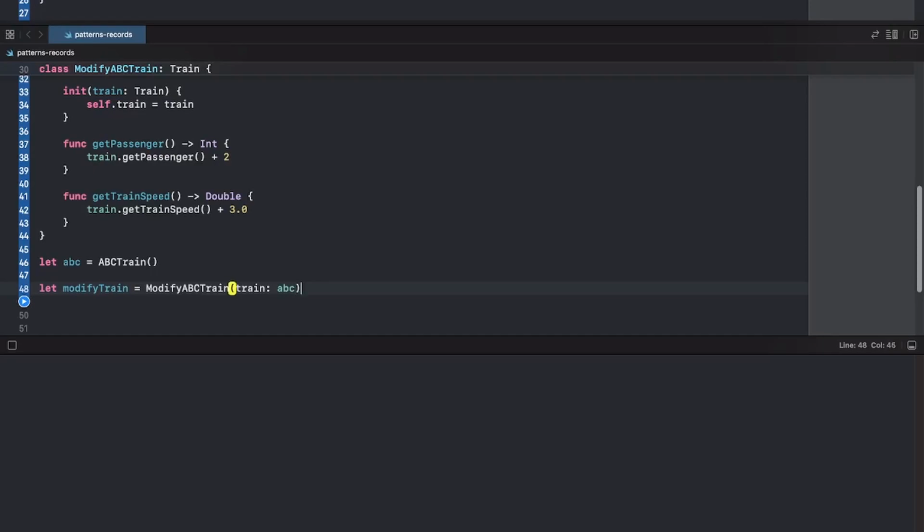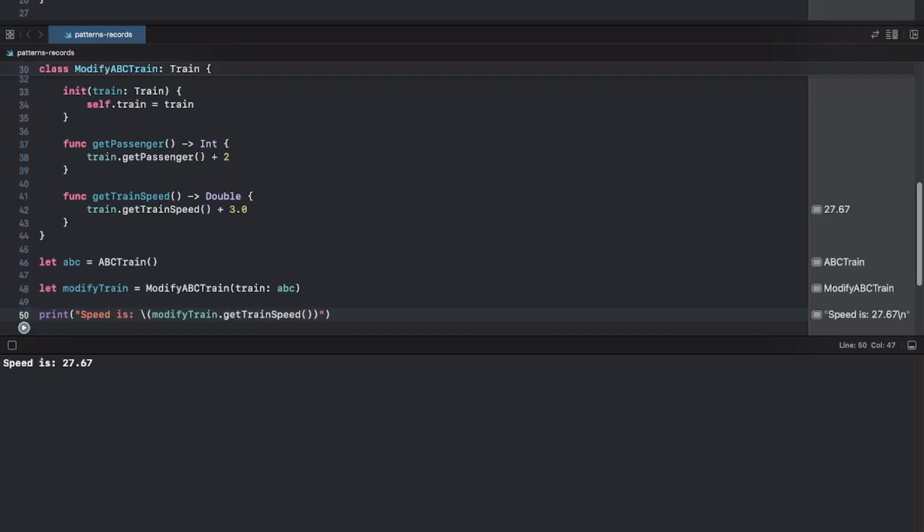Now if we call any method on this, for example, let's print the speed to the console. Let's say print, the speed is modifiedTrain.getTrainSpeed. Let's print this to the console and see what we have. Now you see the speed is 27.67.